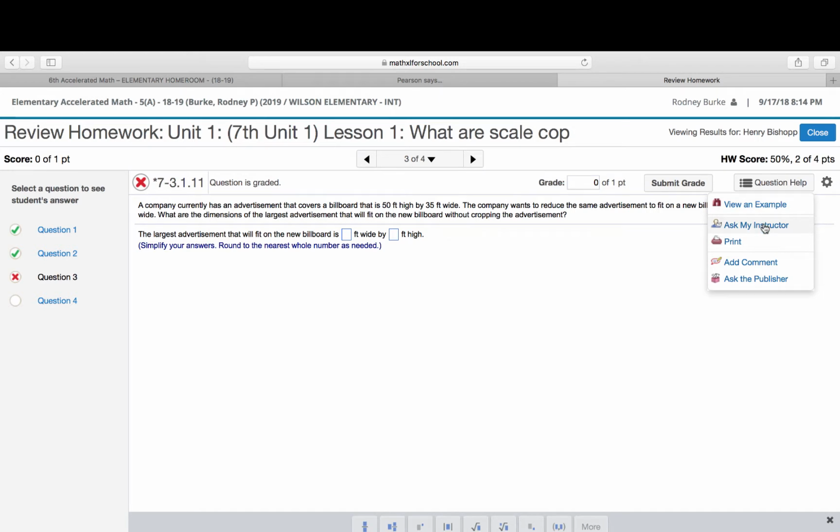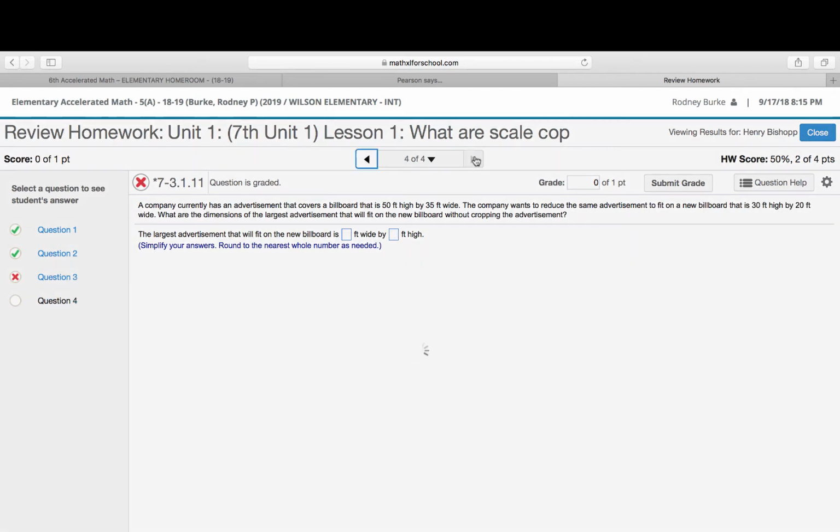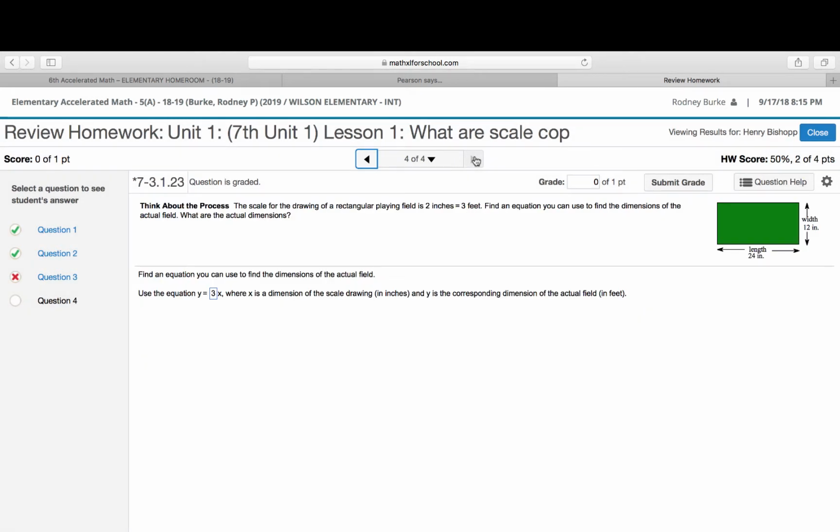Ask My Instructor is another help feature that is available. When students click on Ask My Instructor, an email box will come up, and with that box, students will be able to email you, and on your end, the email then will come through in such a way that you will be able to see the question that the student was stuck on.